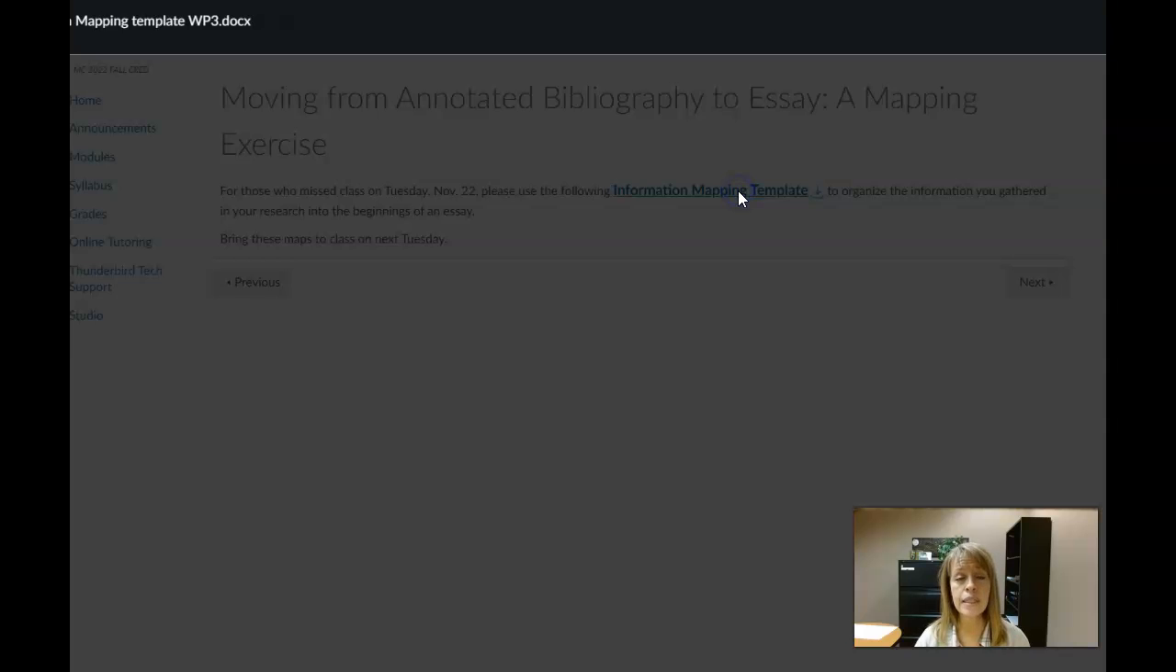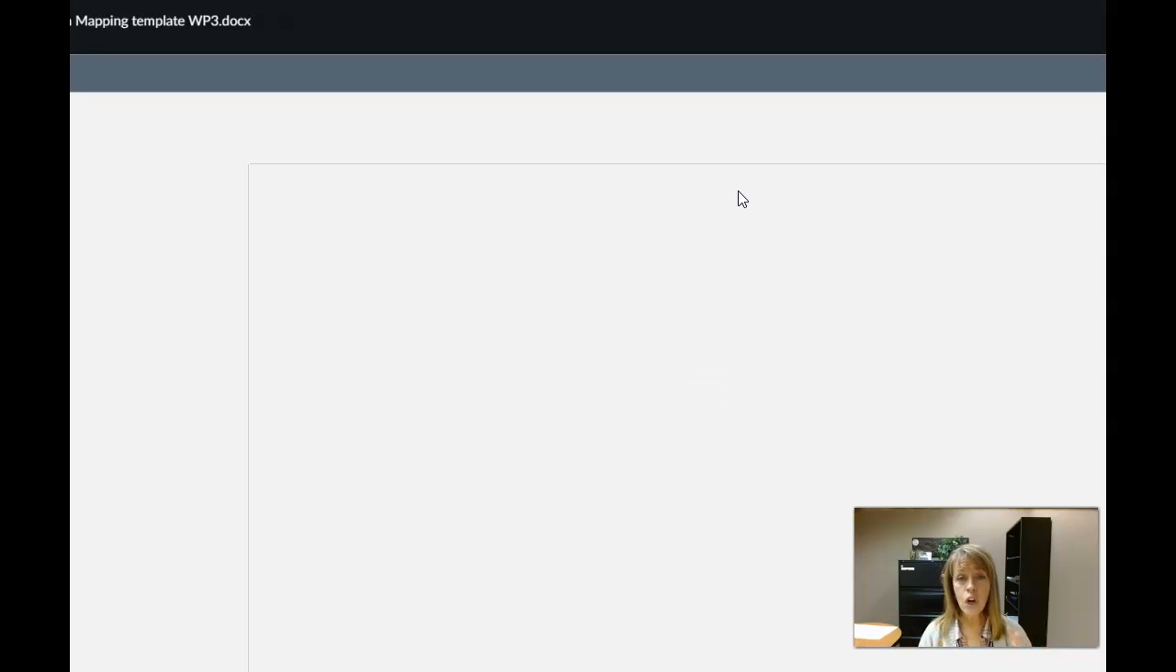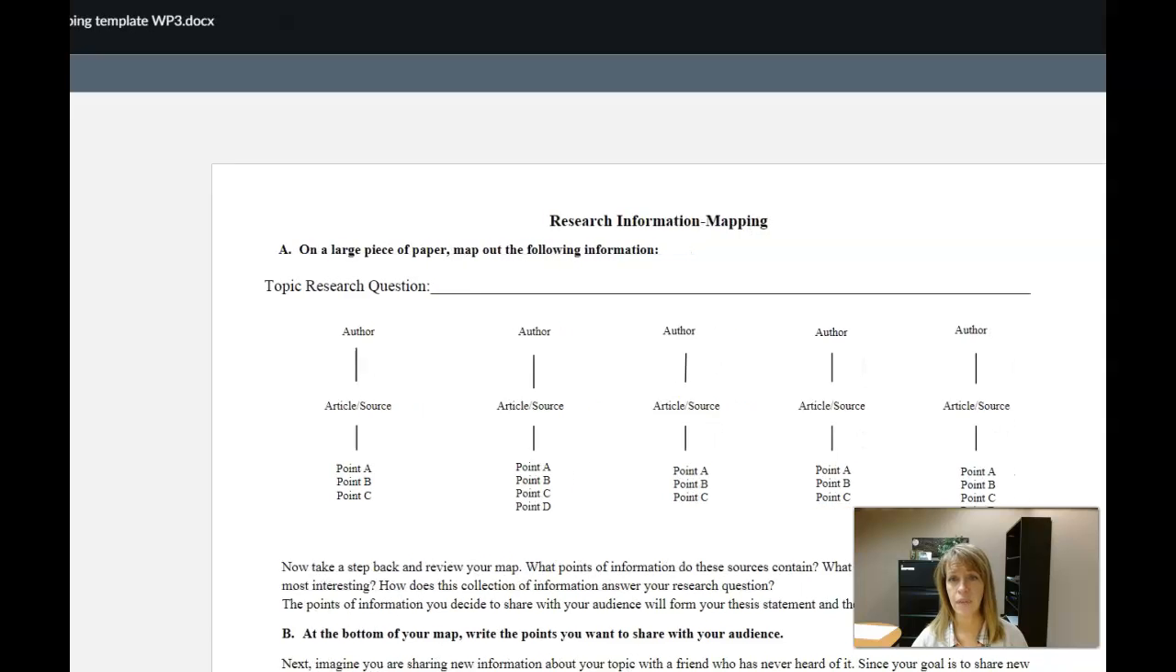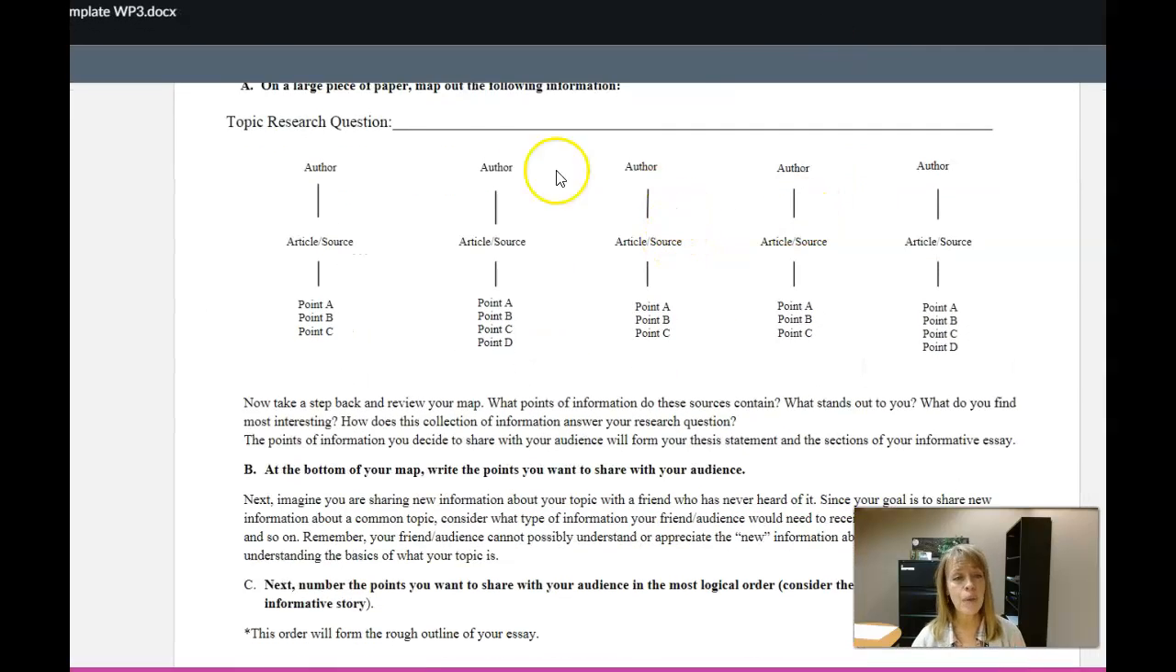And so this is a template. Find a big sheet of paper and some pencils and start getting things down on paper. At the top of your paper, write out that research question so you have that in front of you. That's your purpose. The whole purpose of this paper is to inform your audience about the answer to this research question.